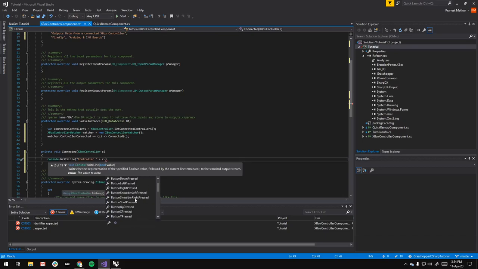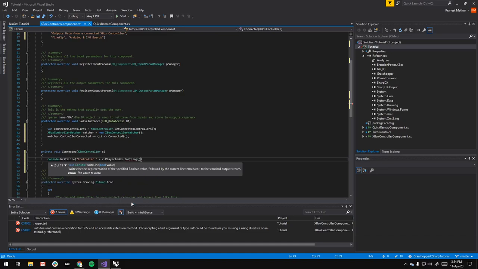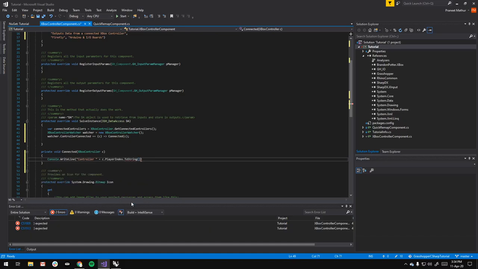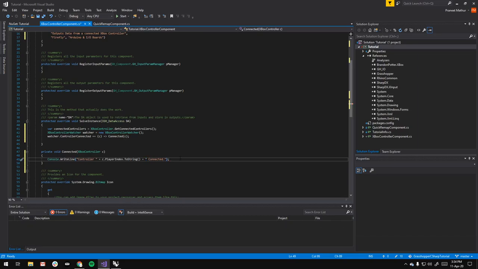This is where all the good stuff is. Button A pressed. Wonderful. All right. So this is what... okay. Player index dot to string. Oops. And that's it.